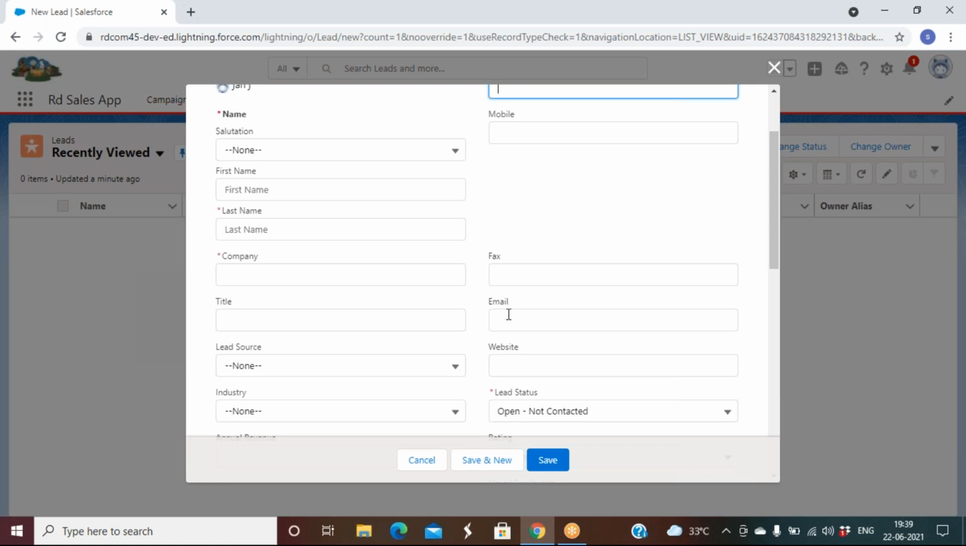Okay. So when a record is created on lead object, we want to send an email to whichever email ID is mentioned in the lead object on the email field. Okay. So this can be done.